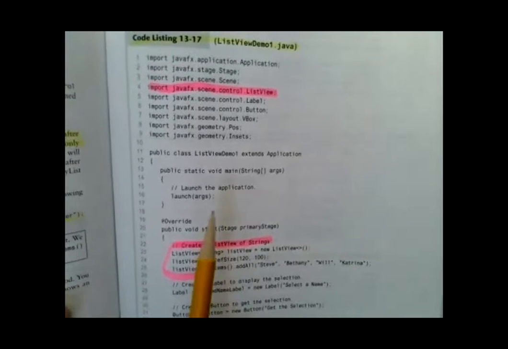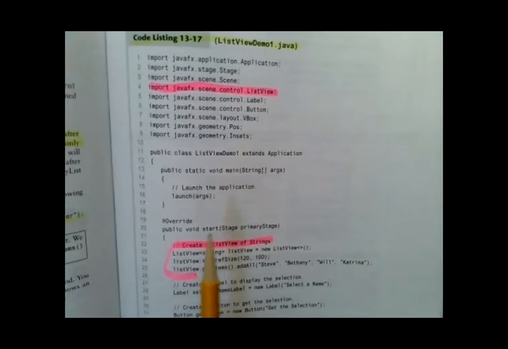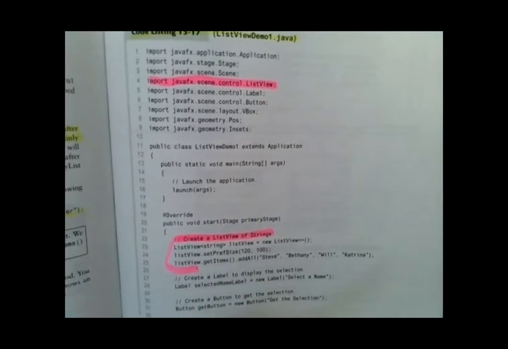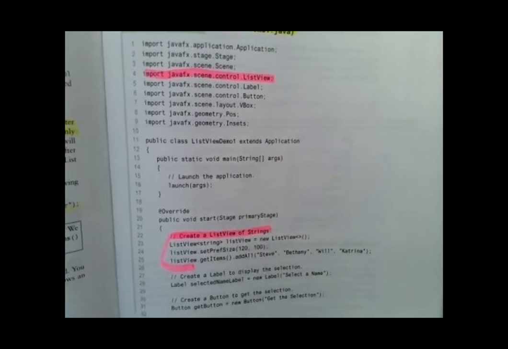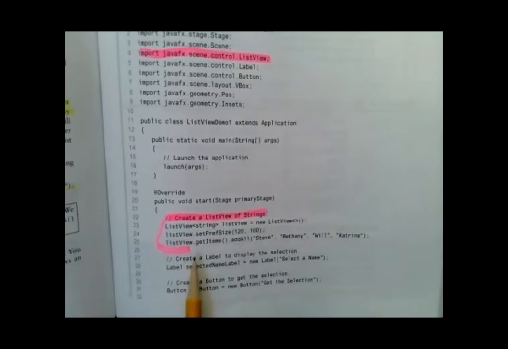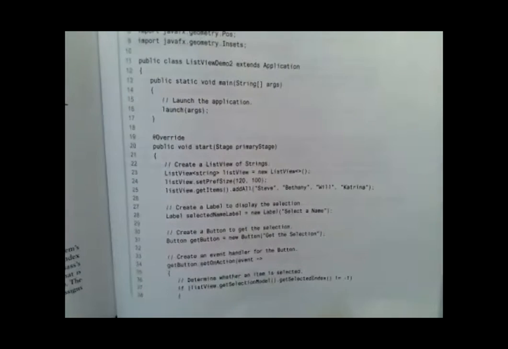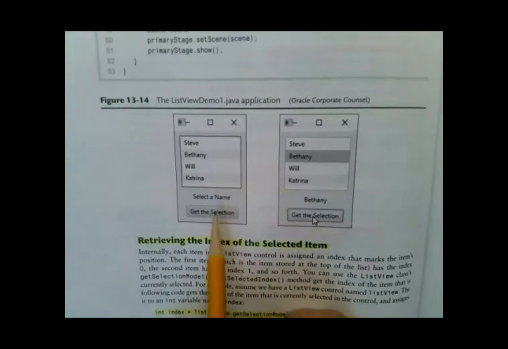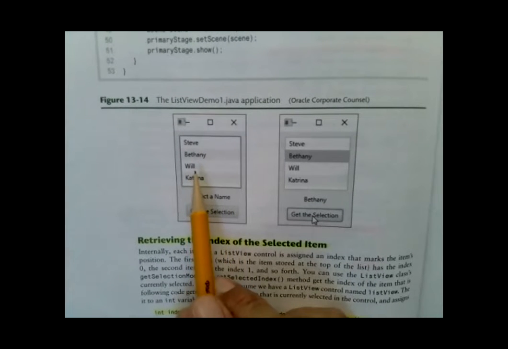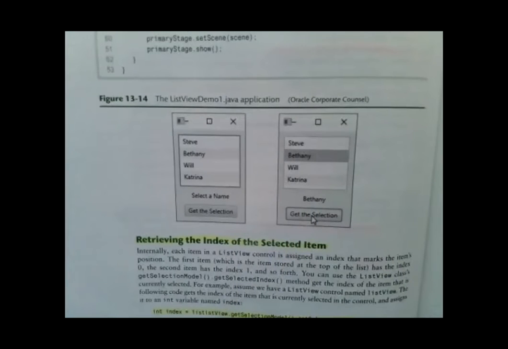I will be giving you some from the book later today because it gets to be a lot to type in. And with our blendedness of class, there's only so much I can expect you to do fairly. All right, so I'm going to create it. I set aside again the size, the pixels, 120 by 100. We got Steve, Bethany, Will, and Katrina. Some exciting people. And when you ran it, you clicked get the selection, and whichever one is selected, it simply displayed it. Not too bad.